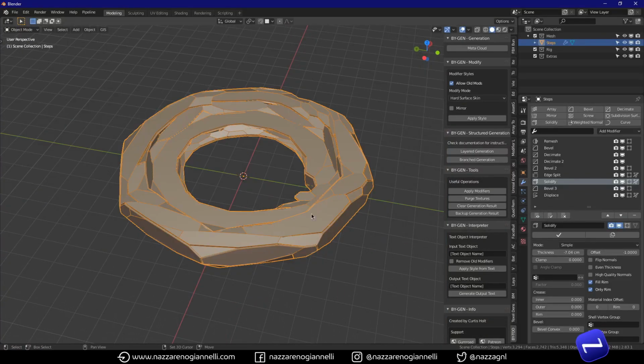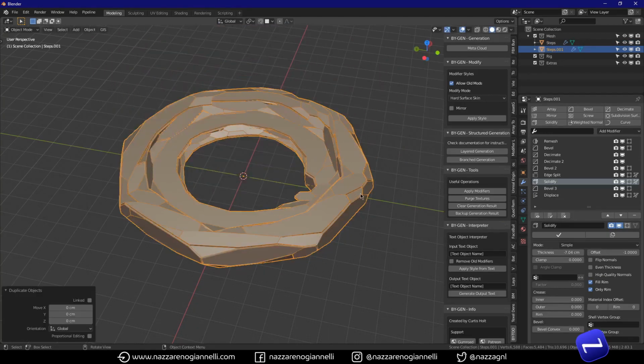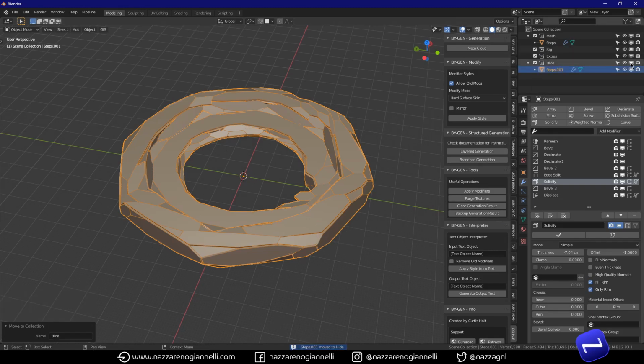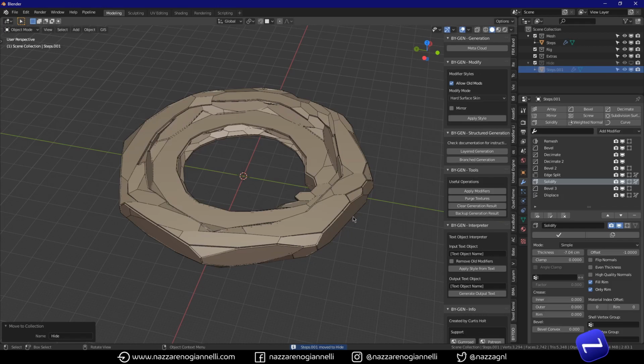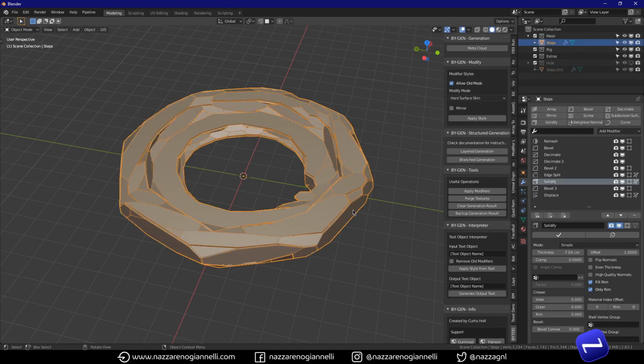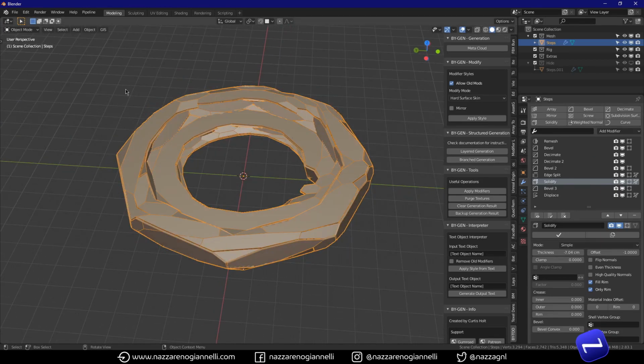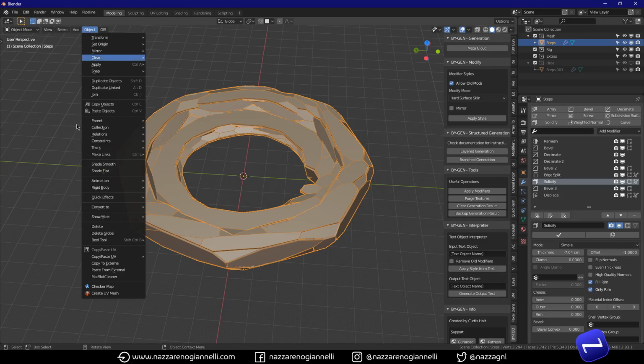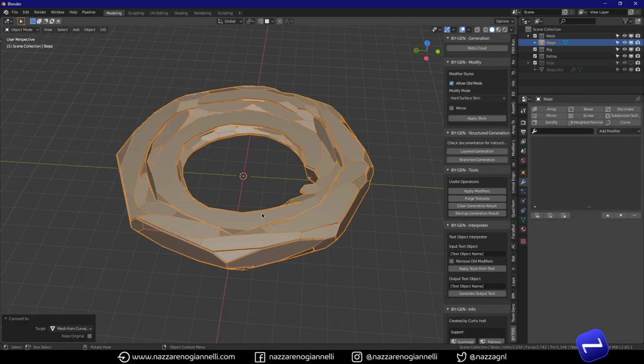We can duplicate it and send one copy to a new hide collection, for example, and hide it so we have a backup. And we can apply every modifier here, and in order to do that quickly we can go to Object, Convert to Mesh, and everything is applied at once.